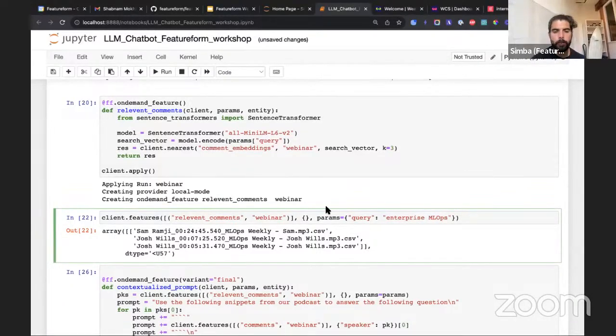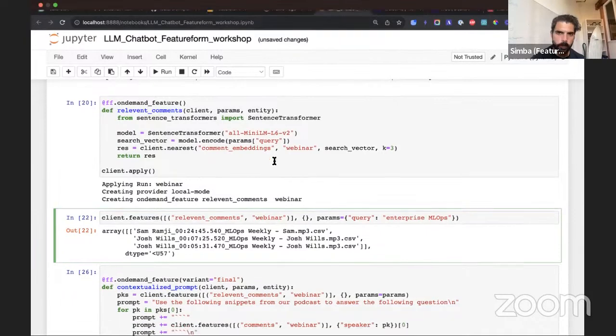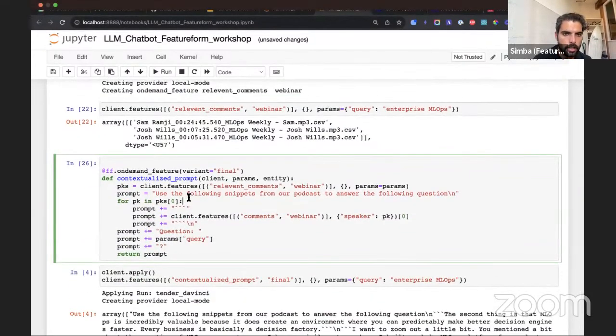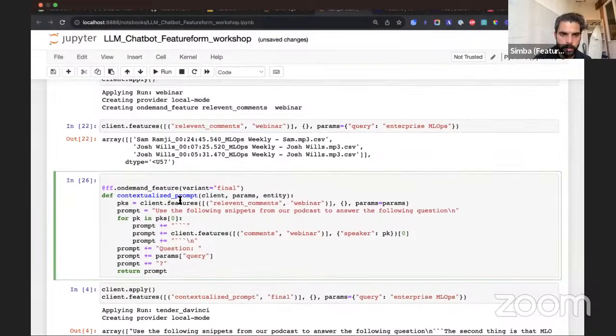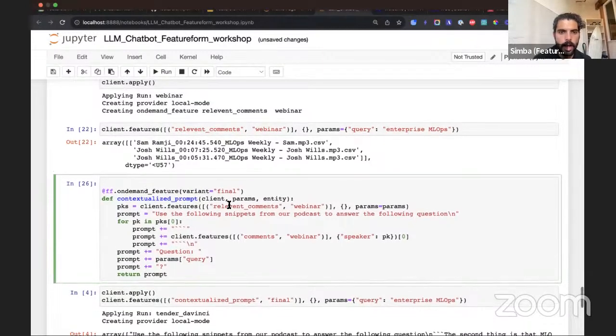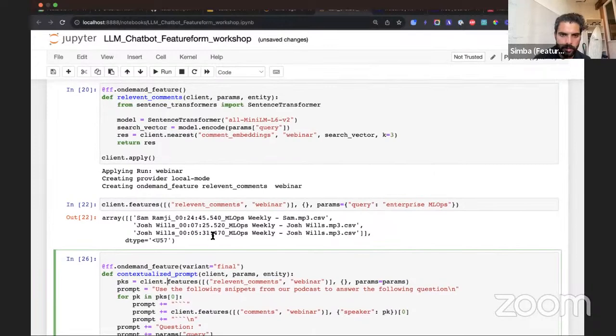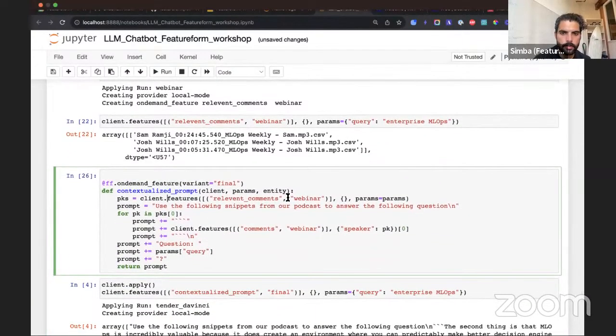So you can see that my context is going to change based on the query. Now, I need to take this stuff and turn it into a prompt. So here's what I do. In this on-demand feature, I take the relevant comments, so these 3 things, for the query. I build a prompt, which is just a string.